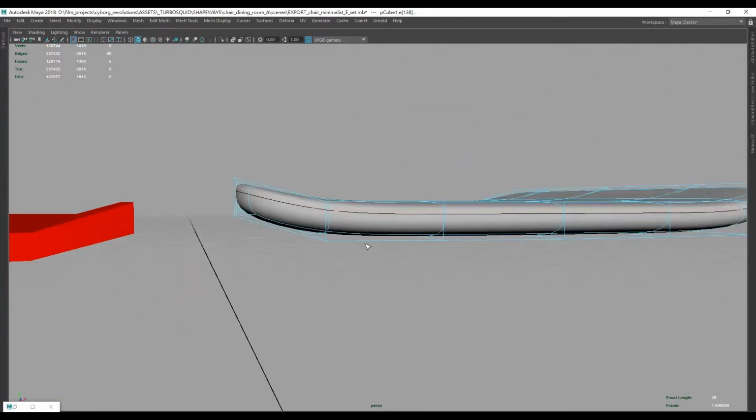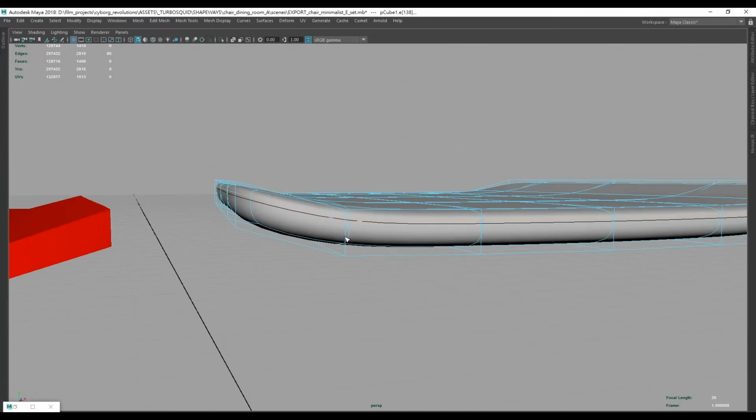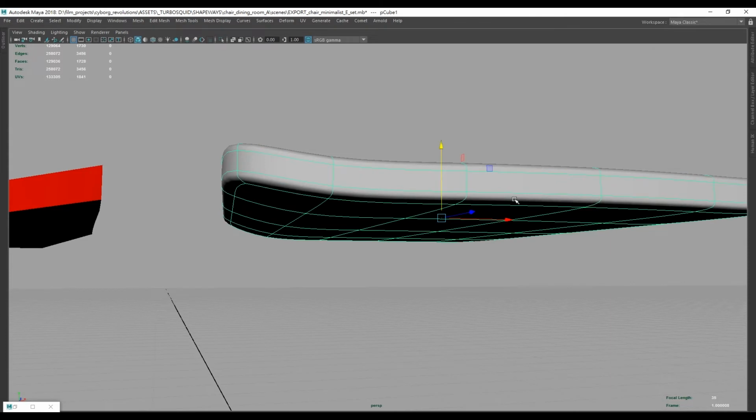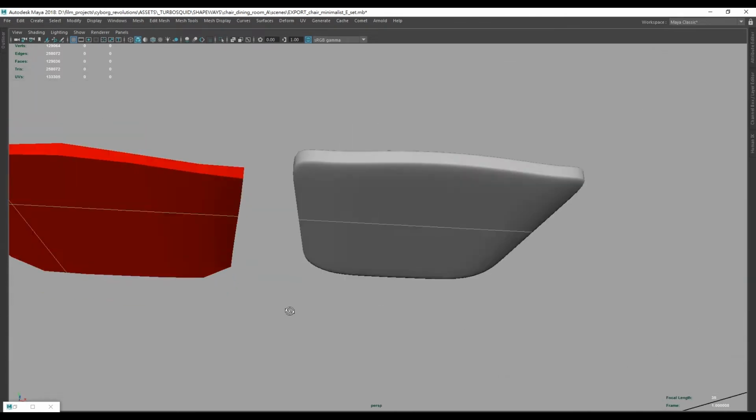It suddenly becomes much more well defined, right? Down here, the same thing. Watch. Keep your eye on the bottom edge. Boom. And ta-da.